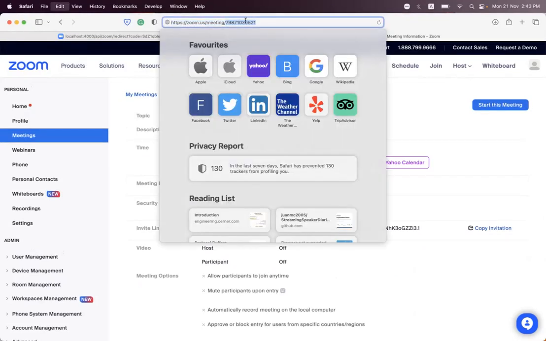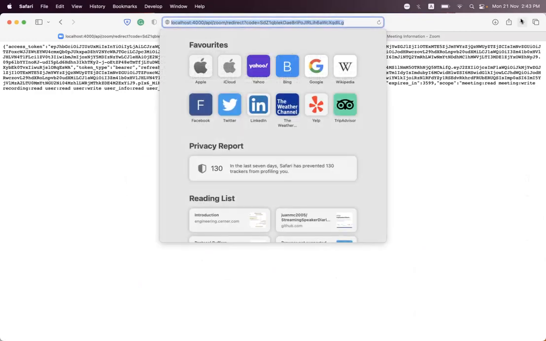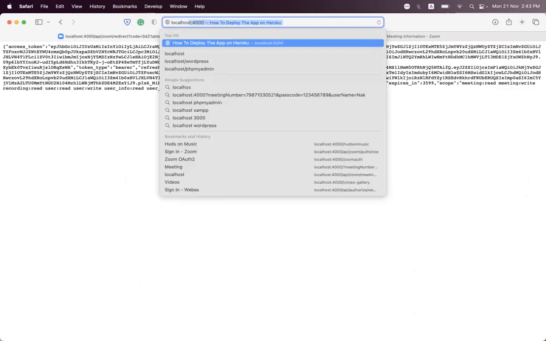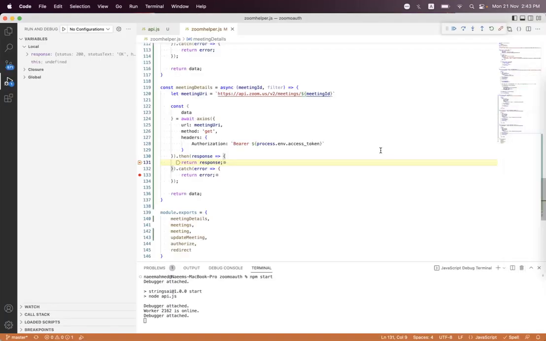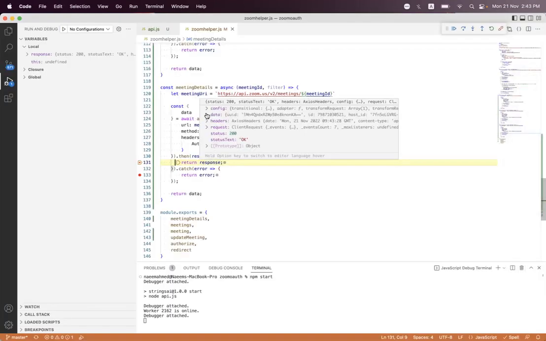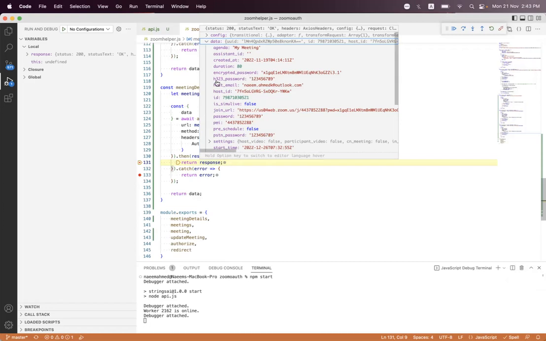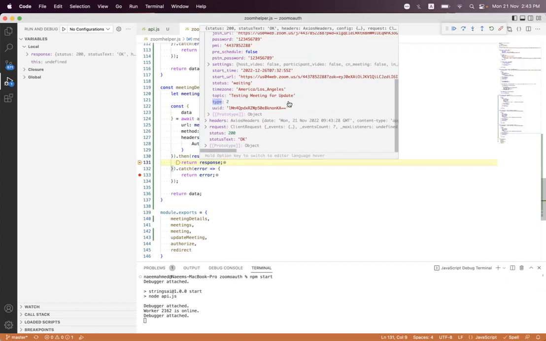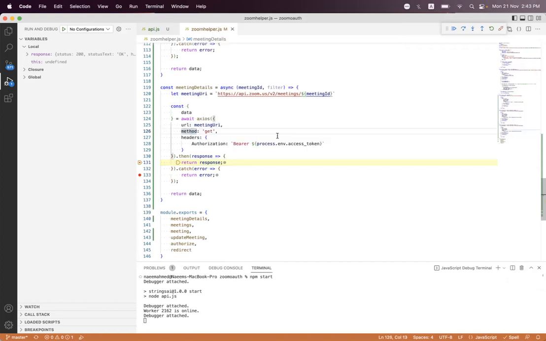So we just copy, and we call here localhost port 4000/API/Zoom/meetings/ we paste the ID, and we hit enter. Let's see, inside the response we have a meeting. So we have this meeting now. Basically this is a meeting of type 2. Type 2 means a scheduled meeting.